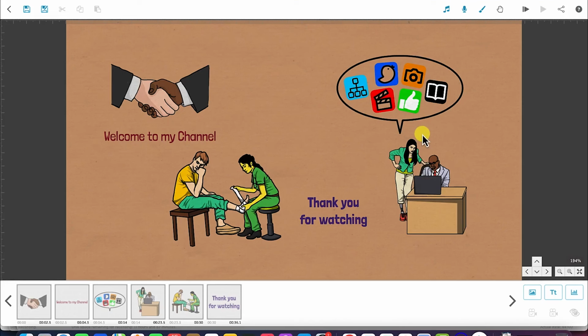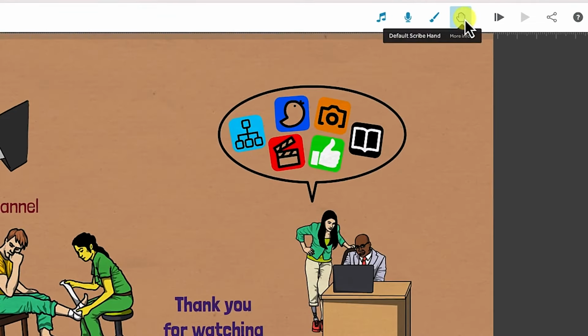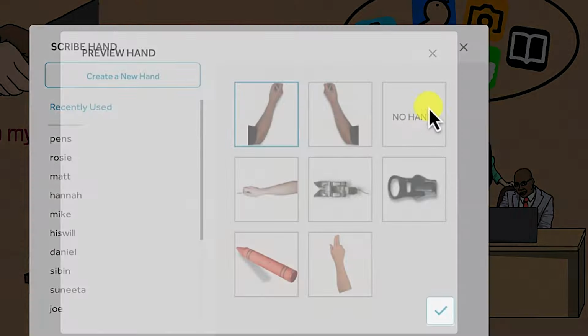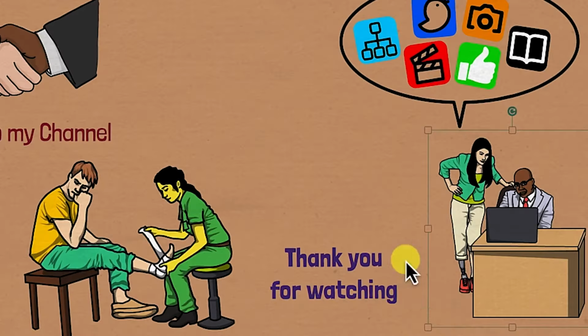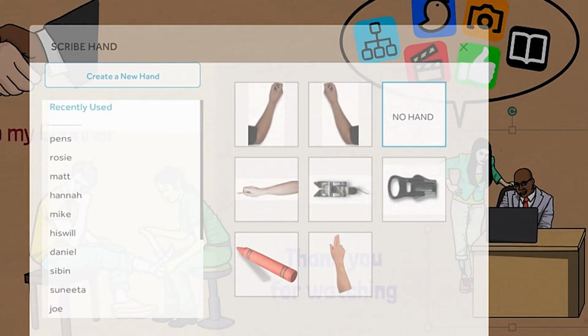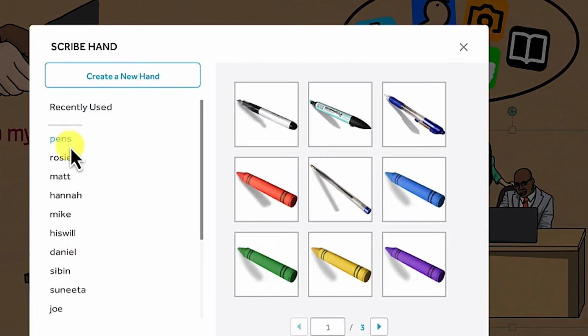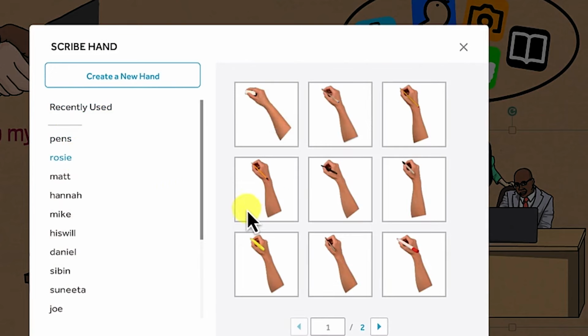So the next thing is to learn how to change the hand tool that can write in the scribe for you. You can do that by coming over here. You can just select it and select the hand tool, whatever hand tool you want to use. You can choose no hand, or you can choose the different hands that we have. Select the default ones, or you can select different pens, different roses like we've explained earlier.